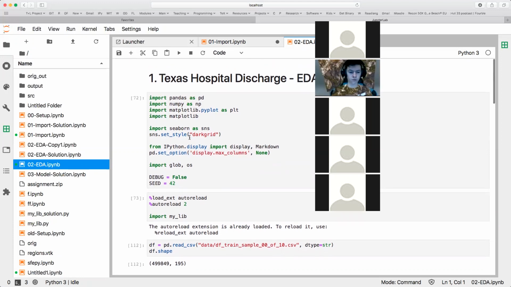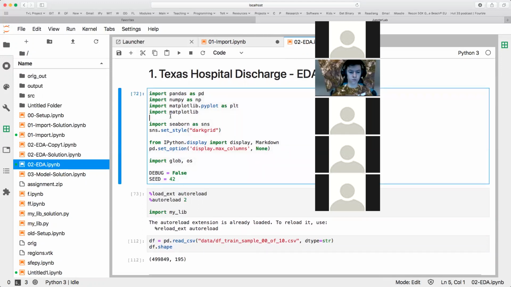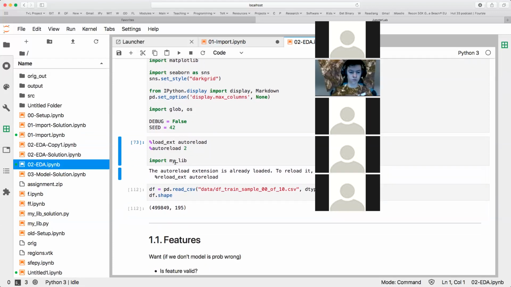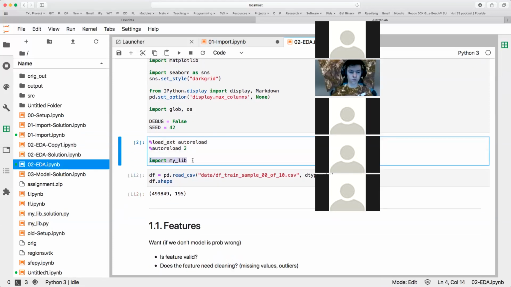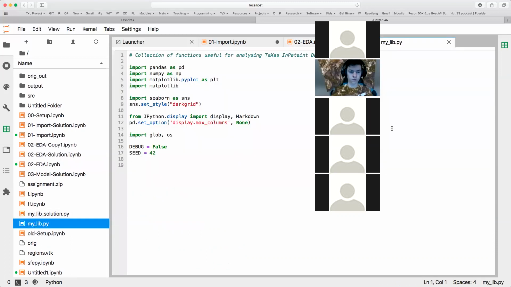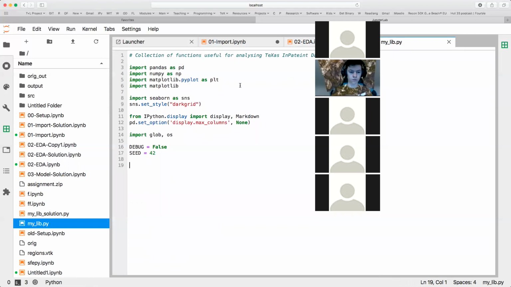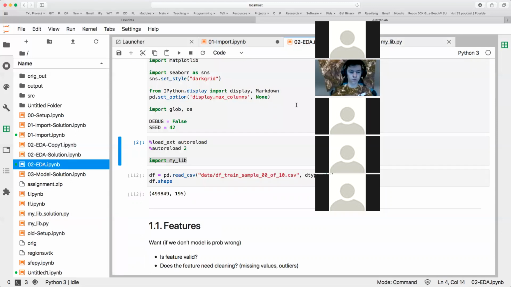Okay. So this is our EDA that we had from yesterday. This first cell is exactly the same as before, just importing stuff. This is my autoload, which brings in my library, mylib. If I open up mylib as well, there you can see it's my file, mylib, and it has nothing in it at the moment. My plan, the way I would do things, is every time I write a function that does something, I would stick it into mylib and use that as my library.